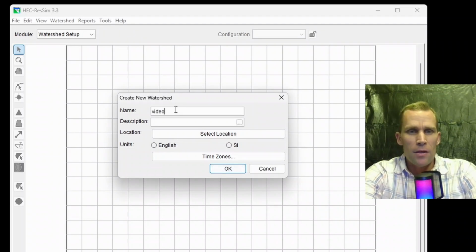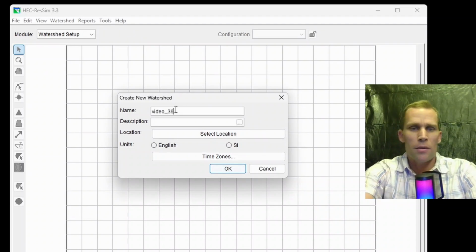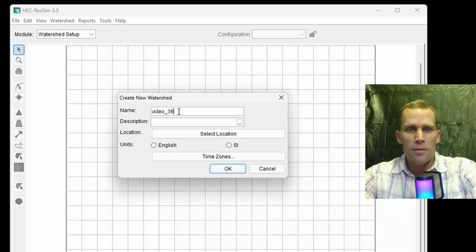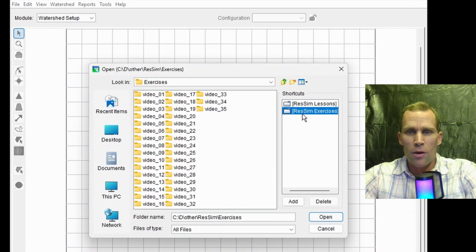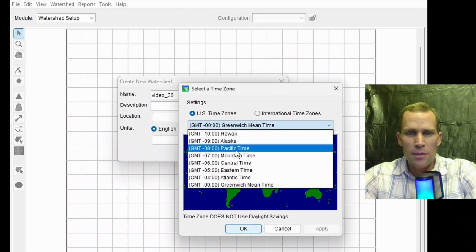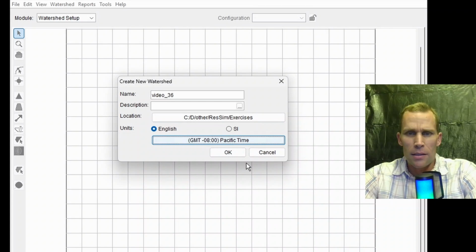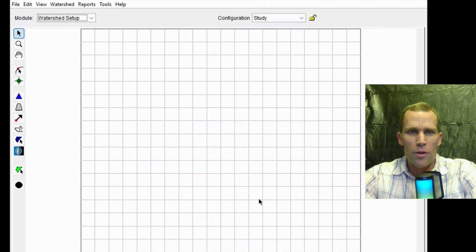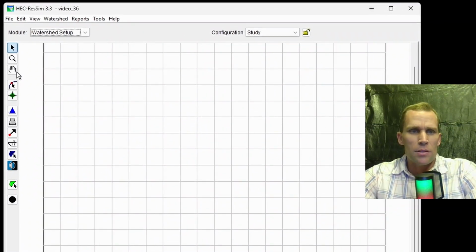All right, video 36 is what we're on here. Go ahead and create a watershed. So give it a name and then select that watershed location. And then specify the units and the time zone. And then go ahead and click OK. And that will create our watershed. So let's zoom in here.